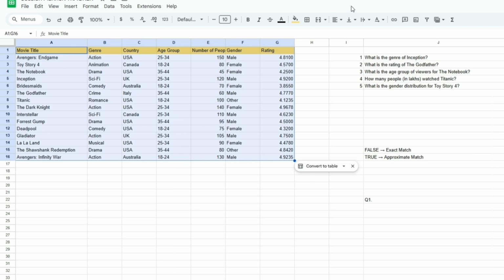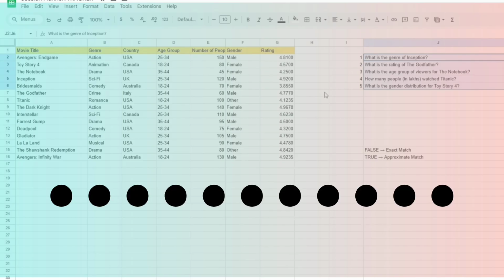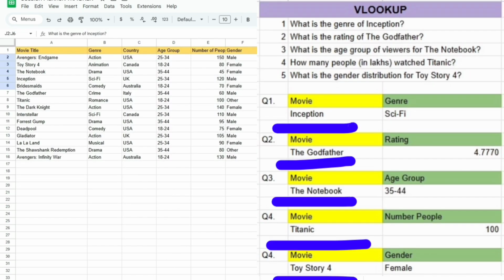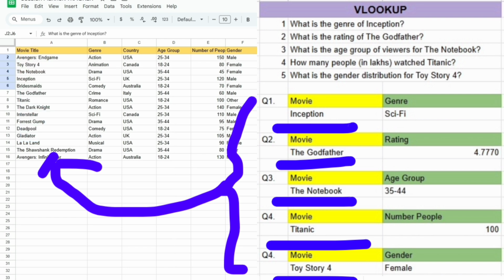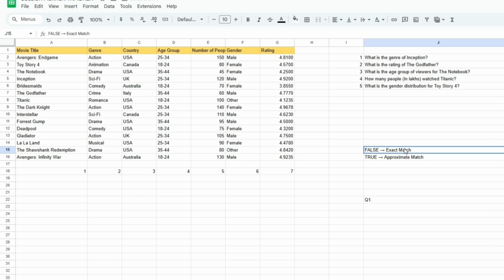Now suppose you have to answer these questions based on this data. Before we dive in, let's quickly cover a few basics: what an index is and what true and false mean in Excel. Here for all the 5 questions, the search keys are the movie titles. The search keys are in column 1, so based on them we have to answer all the questions. Since the search key is in column 1, movie title will be indexed as 1. Accordingly, we index the other columns: genre as index 2, country as 3, age group as 4, number of people as 5, gender as 6 and rating as 7.